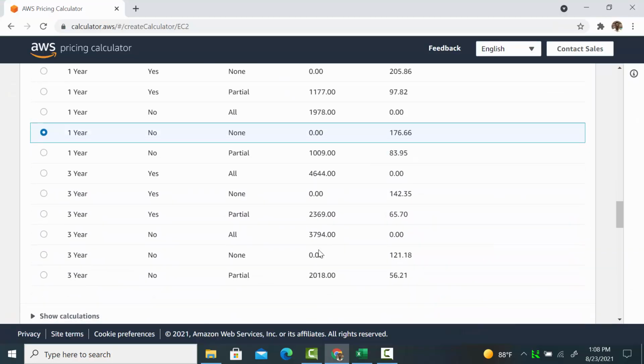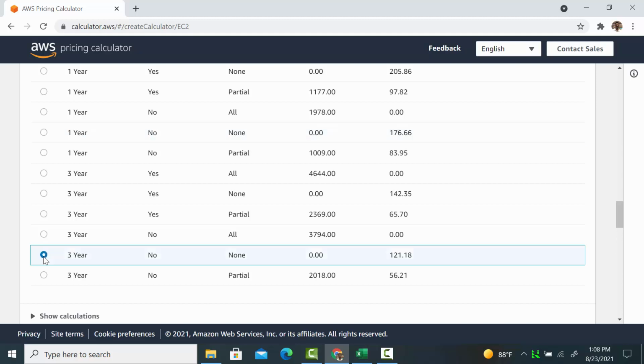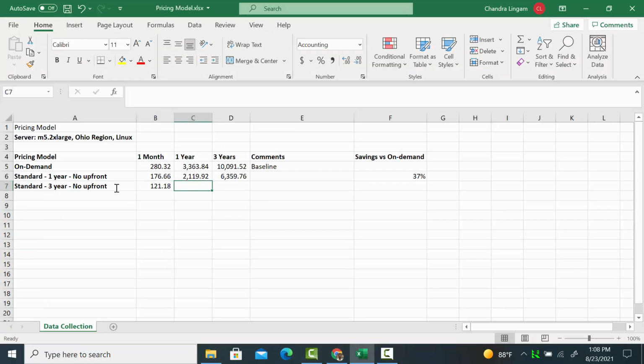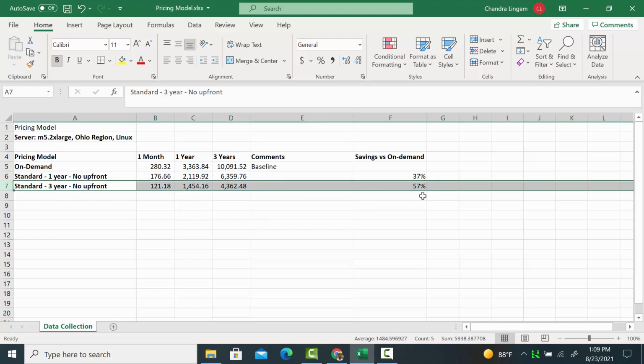Now, let's look at how these numbers would change if you make a reservation for 3 years. And save the changes. Now, there is a much more significant drop in the cost. Let's add to the spreadsheet to compare. And we see a 57% discount over the on-demand rates with 3-year reservation.